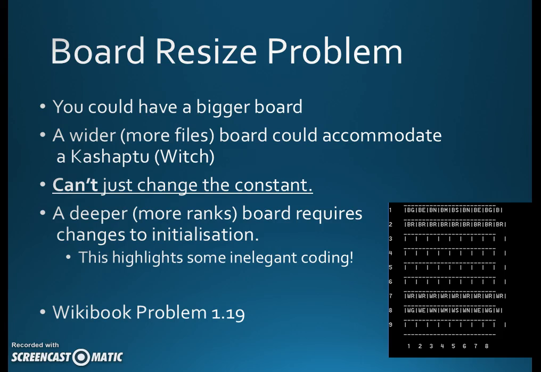But there are loads of reasons why you might want to change the board. Adding more pieces, for instance. So it might be that you want to add a kashaptu, that's how I'm pronouncing it, or the witch piece, or maybe even two of them. Certainly two of them would be nice for having a 10 by 10 board. I'm going to probably just play with 9 by 9, I think. And certainly if you want to have a deeper board, i.e. more ranks, there's quite a lot of changes you've got to make to the initialization.